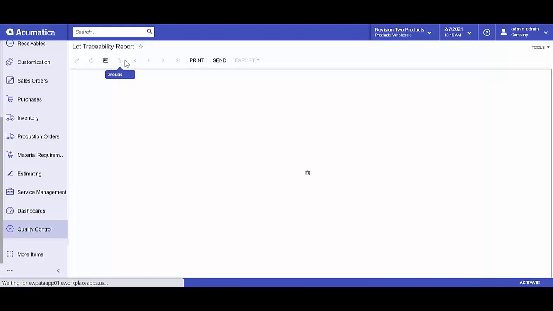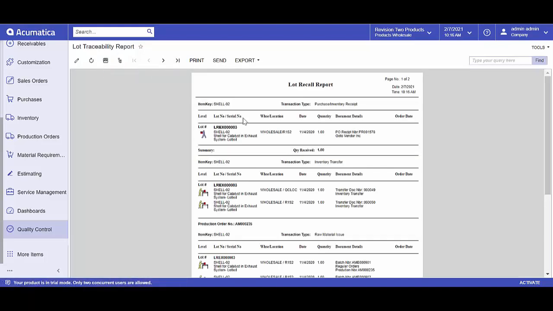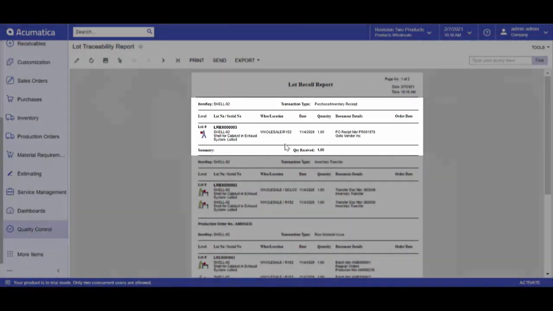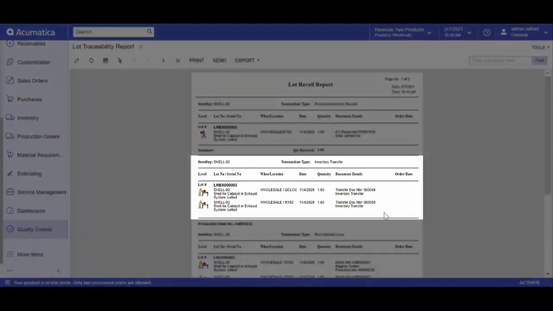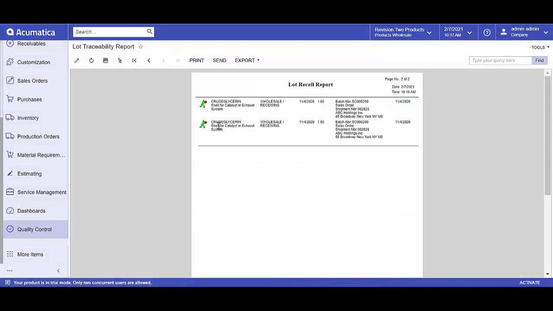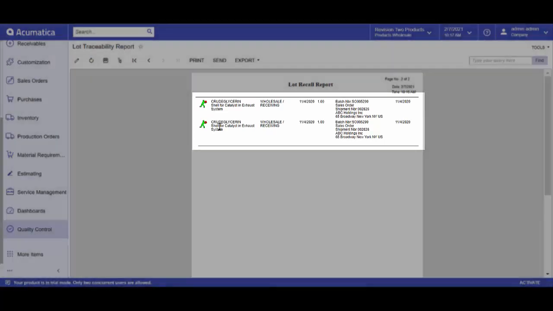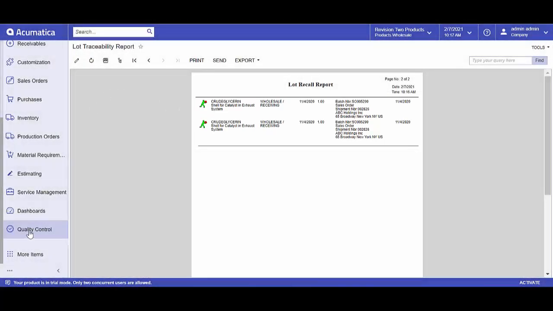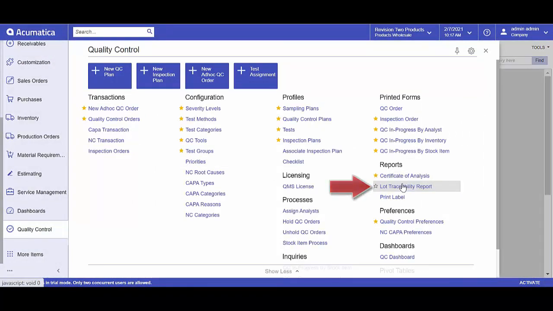So the system is going to go through, do a detailed analysis of that particular lot number, and on this lot number I could see when it was purchased, the various inventory transfers that it went through, what finished goods it was used in, then eventually where it was shipped to, who it was shipped to, including the sales order number. In some cases, lot traceability needs to look in reverse.